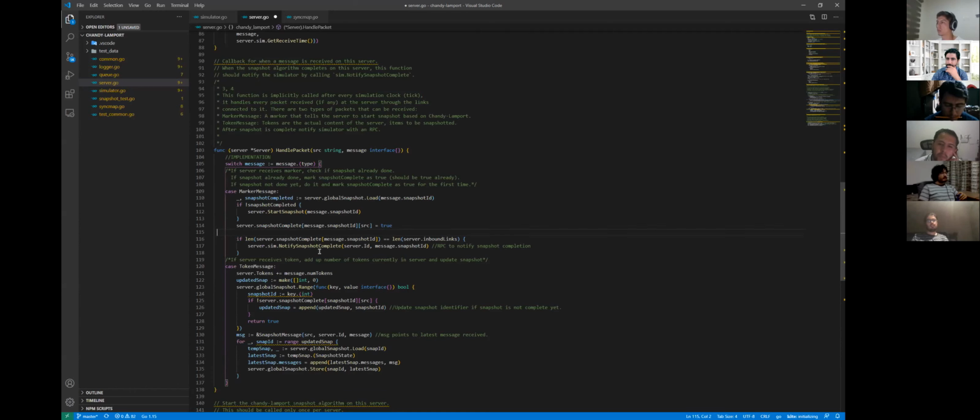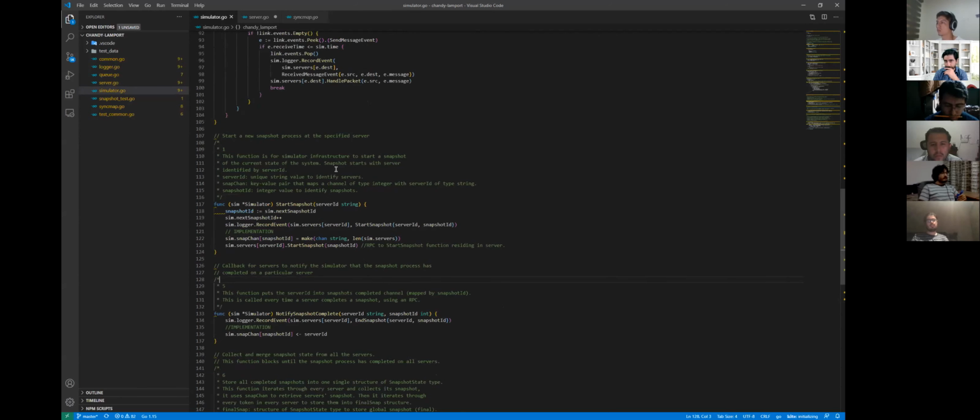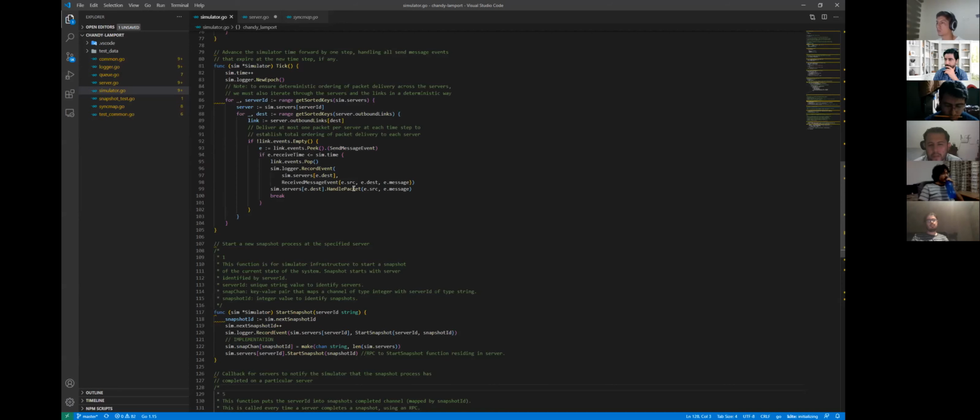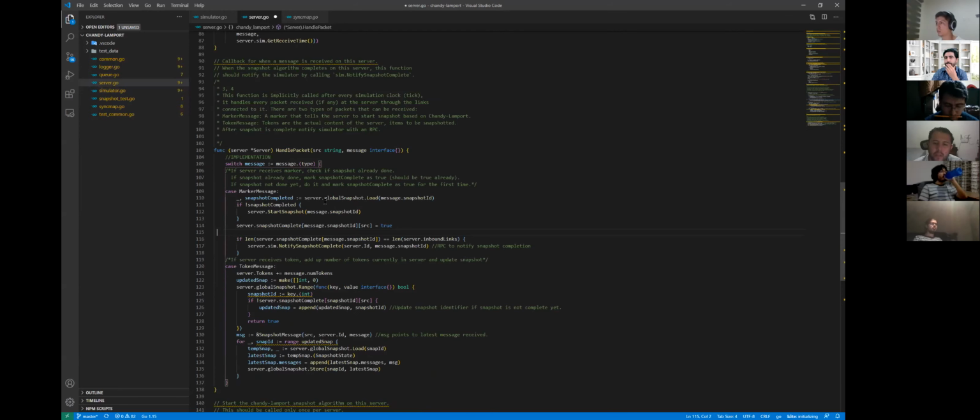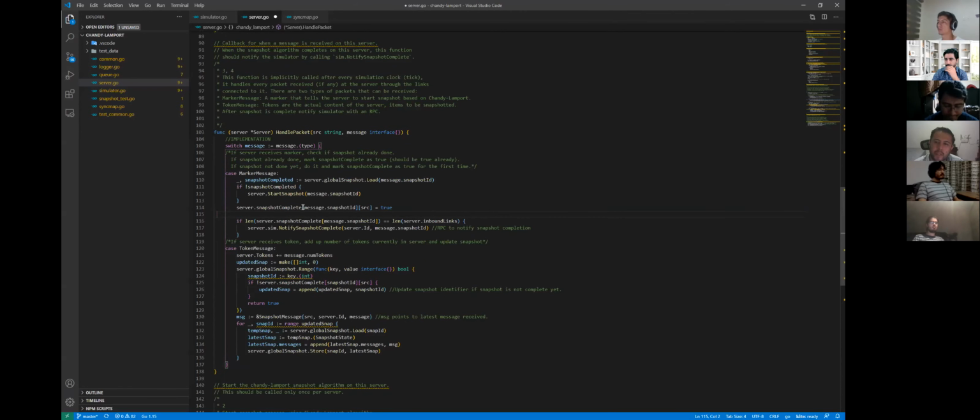This function is implicitly called after every simulation clock, the function tick. This one is calling handle package in every cycle. And also we have the same logic. We have a marker message that tells the server to start a snapshot based on the Chandy-Lamport algorithm. And the token messages are the actual content on the server, the items to be snapshotted.